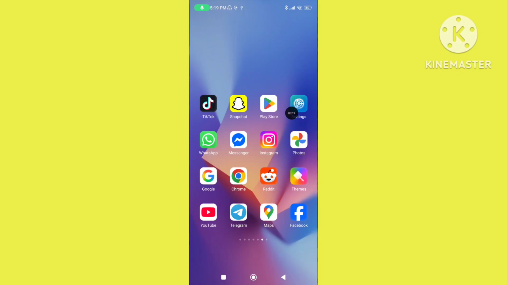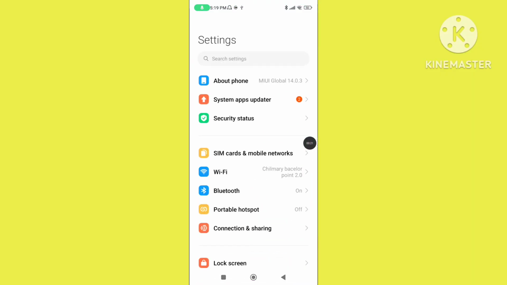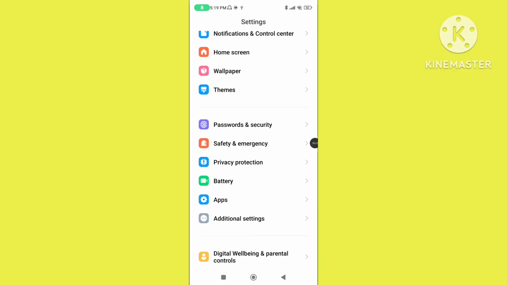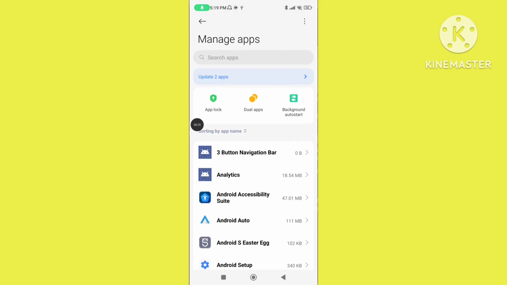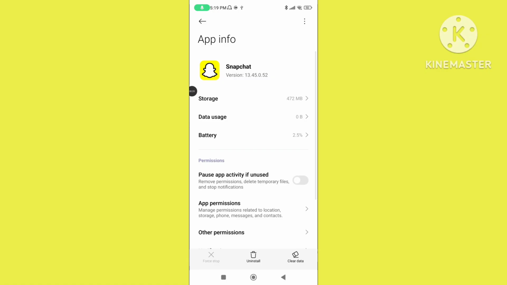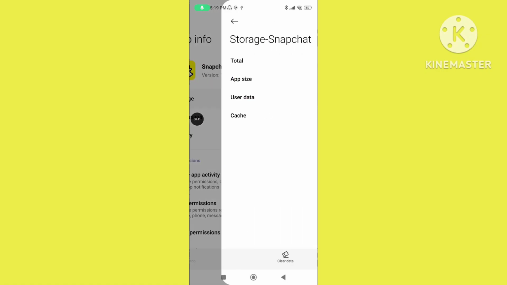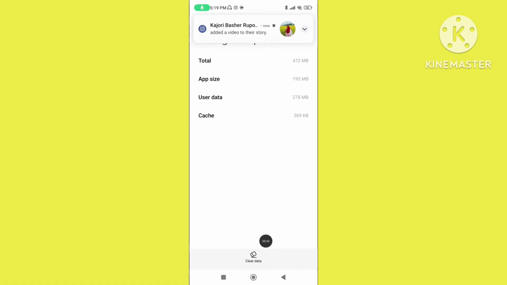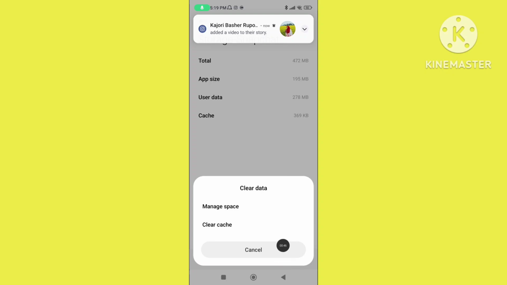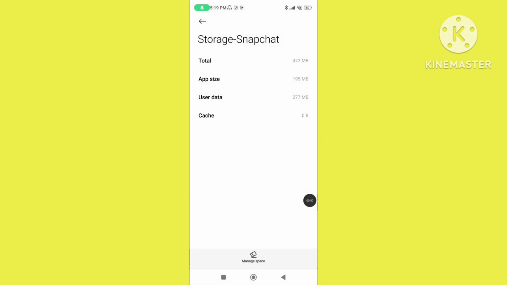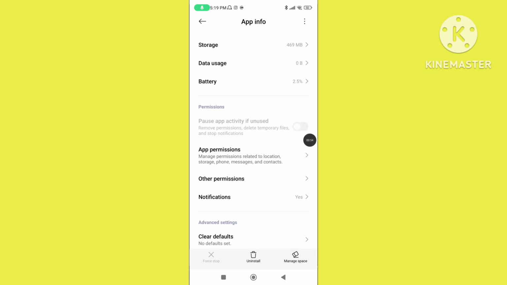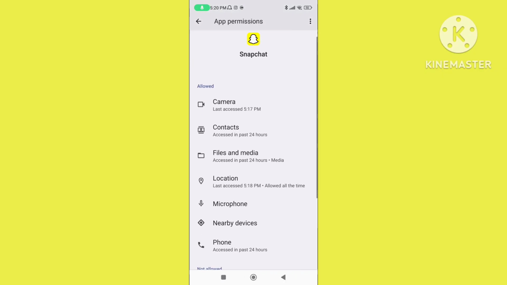Step 1. Open your phone settings, scroll down, tap on apps, tap on manage apps, search Snapchat application, tap on Snapchat application, tap on storage, again tap on clear data, tap on clear cache data, go back, again tap on apps permission. You can allow all apps permission.